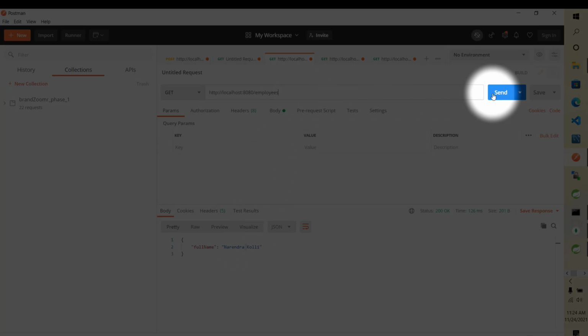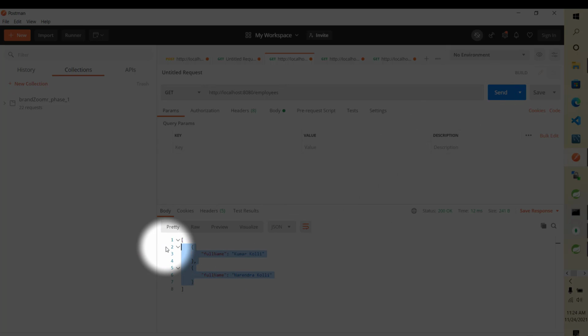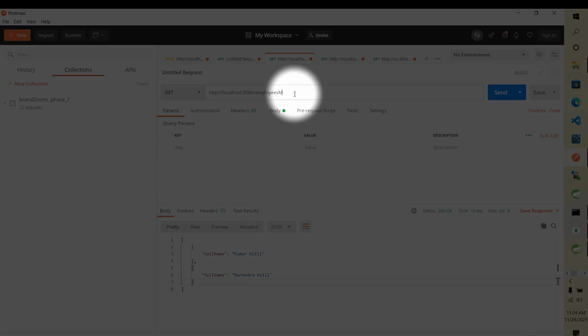Now I am converting the list of employees to a list of employee DTO. So see, Kumar Kohli, Narendra Kohli. This is the list of employee DTO I am getting. Next, employees map. As I told you, the string is the first name, and the value is the employee DTO. So everything is working fine.